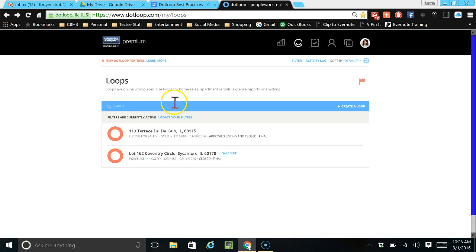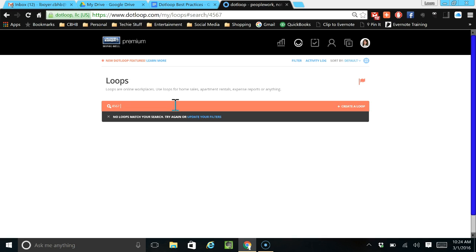Also, when you start to do anything in Doltoop, the first thing you should do is always search for the loop first. It could be an instance where your admin has already created the loop for you and initiated paperwork. So if I'm going to create a new loop and I want to call it 4567 Test Street, I'm going to see that that is not there and that I'm safe to create the loop.